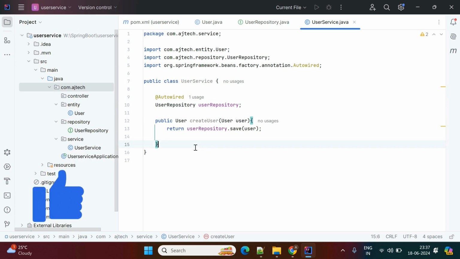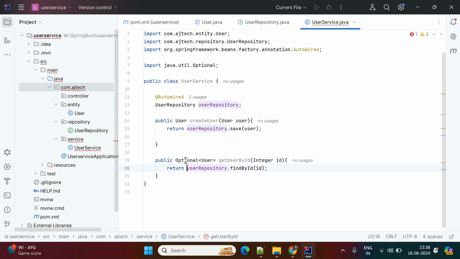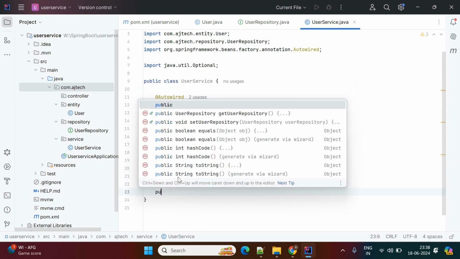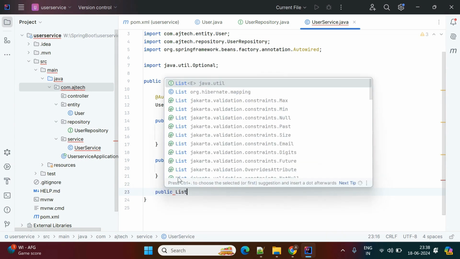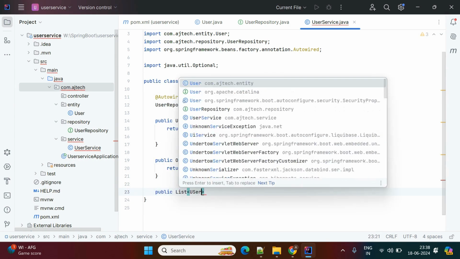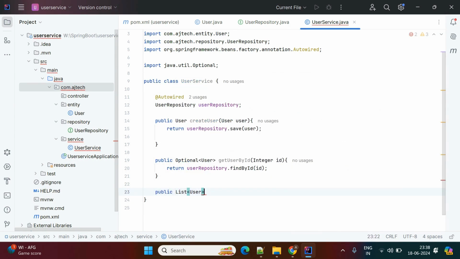Now we'll create one more method. For this case we need to use Optional. If the user is available, it will return the user, else it will return null. Next, one more thing, we can use a list of users. It will return a list of users. Get all users.